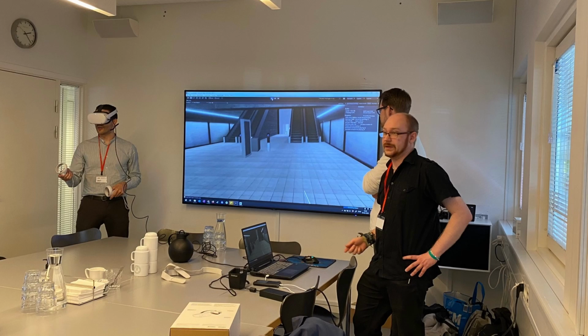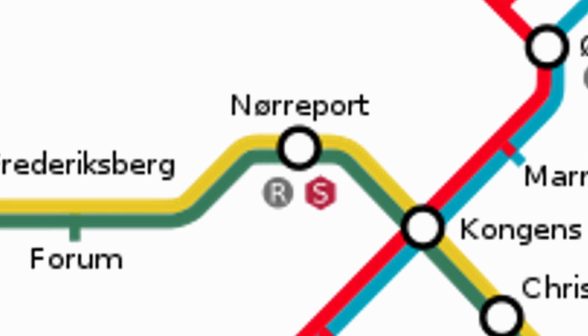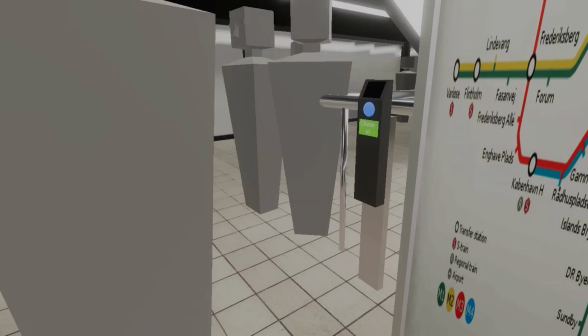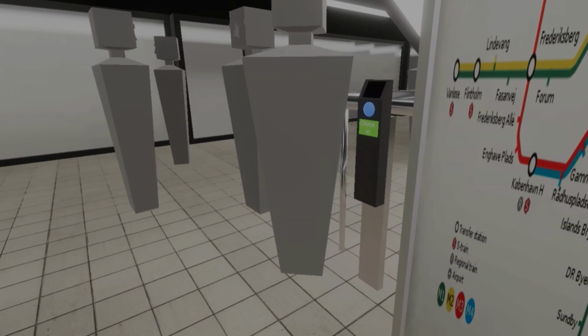To test this concept, a collaboration with Metroselskabet was formed. They are in charge of managing all the metro stations in Copenhagen, Denmark. Currently, they face a problem with overcrowded metro stations, and because many people have to stop and validate their Rejsekort, they have to consider the placement of these validators.